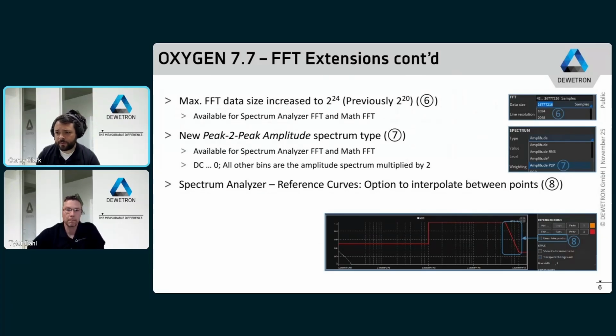We've also added a new spectrum type called peak-to-peak amplitude. So this is available for both the spectrum analyzer and our math FFT. All right. Lastly, on this slide, we have had a tool for the spectrum analyzer instrument for a long time, which is reference curves. It's kind of a misnomer because we didn't really have the ability to make a curve. We were making reference boxes basically. So we'd give the XY coordinates to make a box around your FFT signal. And if you exceeded that, we would change the color of the display as a heads up.